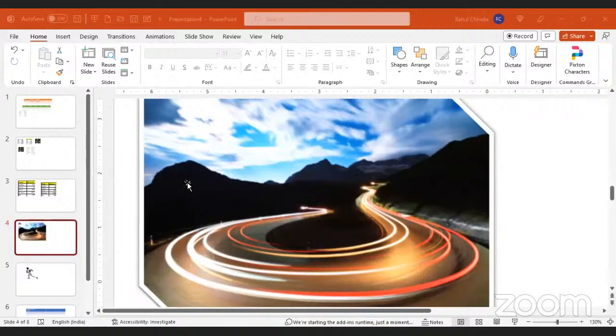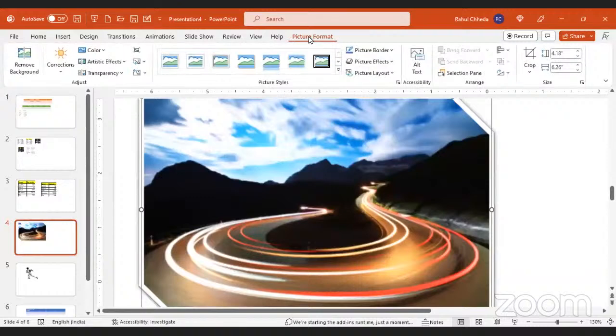So once you select the image, you will see the Picture Format tab at the top. Once you select the image, only then will that tab be visible.